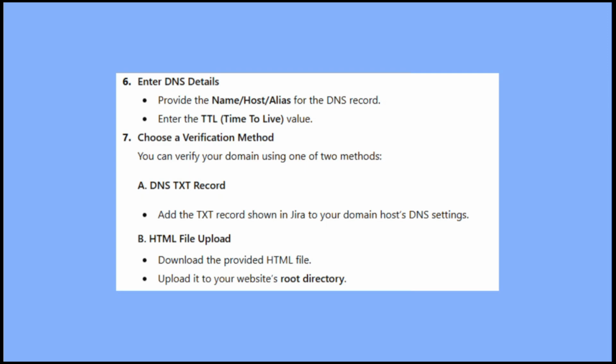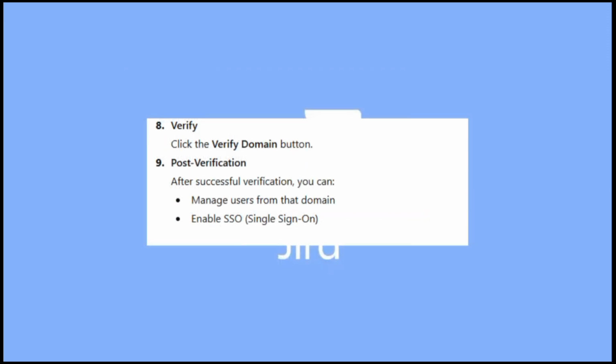You can verify your domain using one of two methods. Method number 1 is DNS TXT record. Add the TXT record shown in Jira to your domain's host DNS settings or download the provided HTML file and upload it to your website's root directory. Then verify your domain. After successful verification, you can manage users from that domain and enable SSO single sign-on.